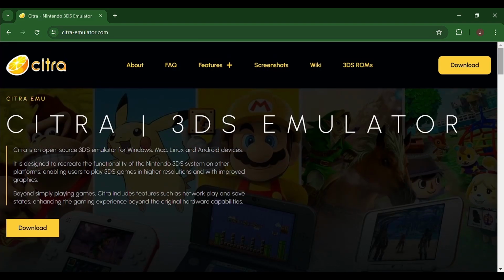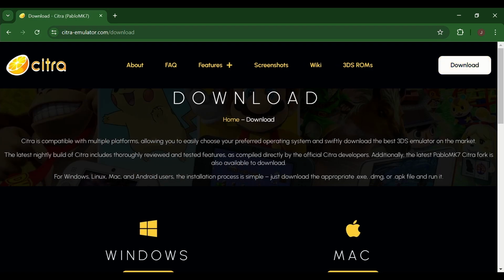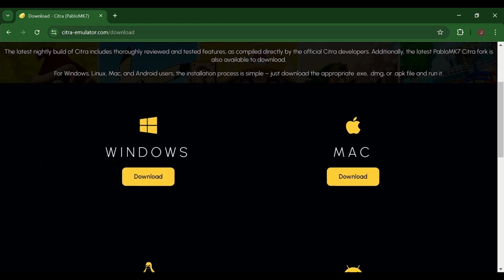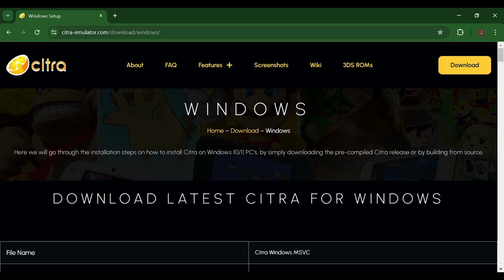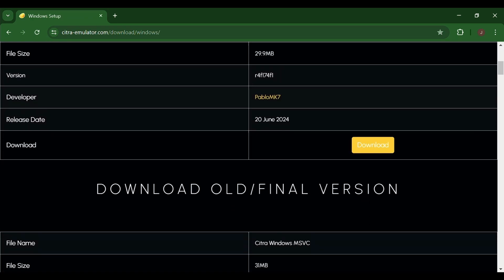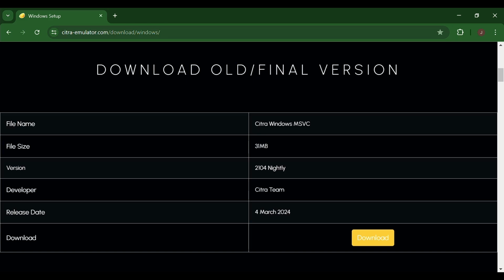And now with that out of the way, we are going to want to enter the download page with the yellow download button. Now you can see there are a large variety of options: Windows, Mac, Linux, and Android, but today we're going to focus on Windows. And you'll see we have the updated version of Citra and the final version of Citra.